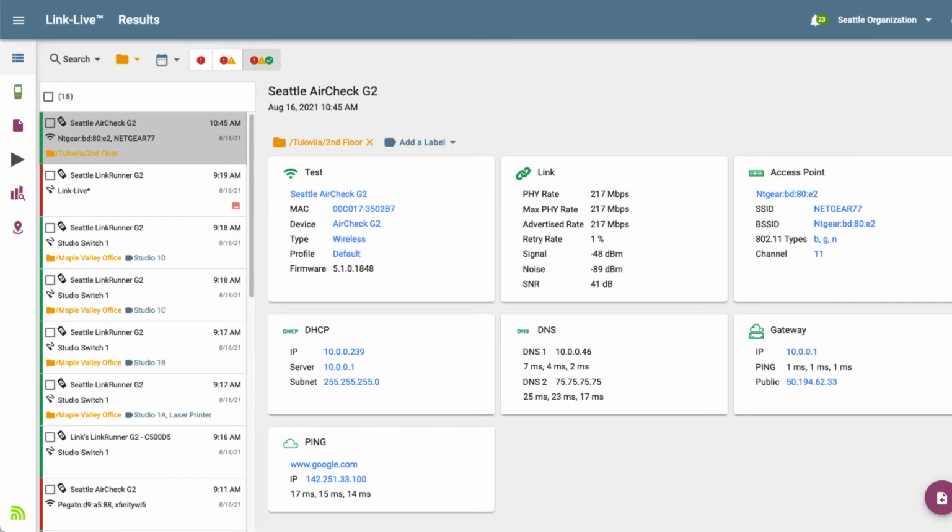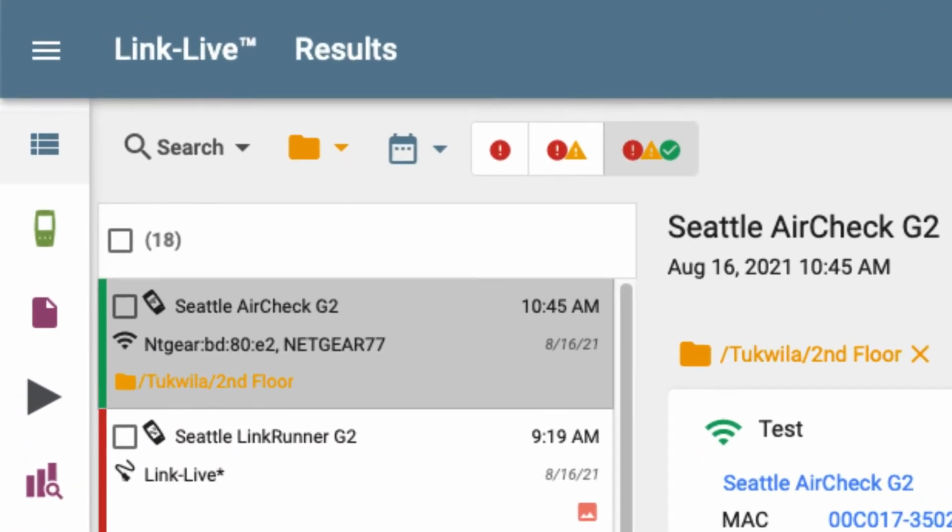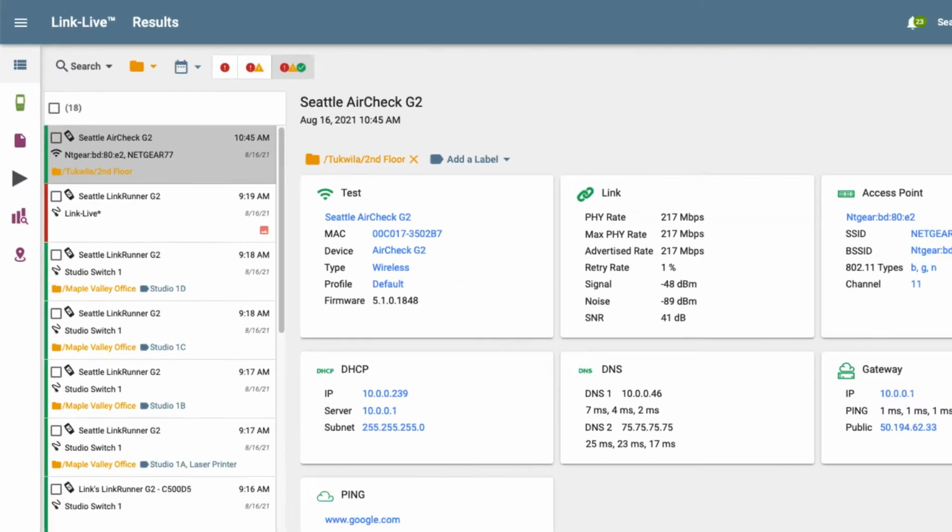Let's select a test result. In the overview box, we see the following: the unit that was used to run the test, the date and time of the test, the type of media, wired or wireless, the nearest device, profile name, the folder name, and any labels that have been assigned to the result.